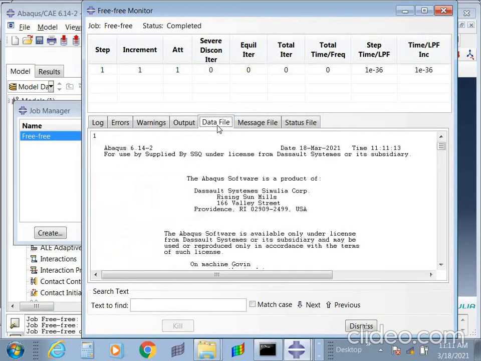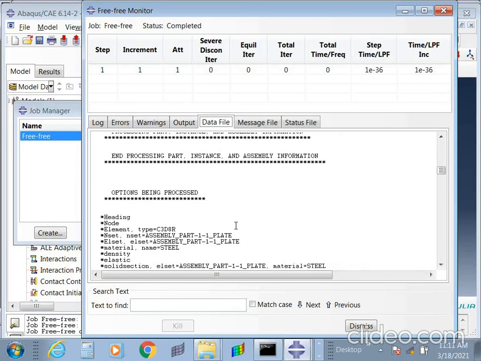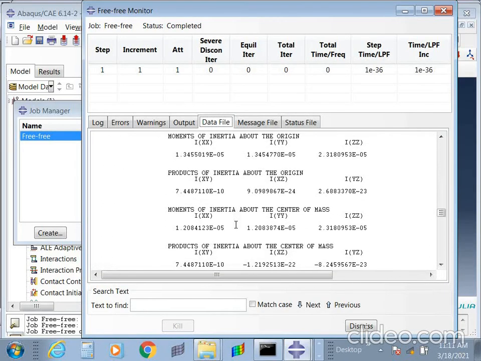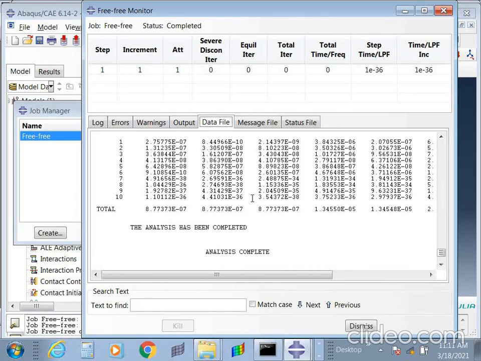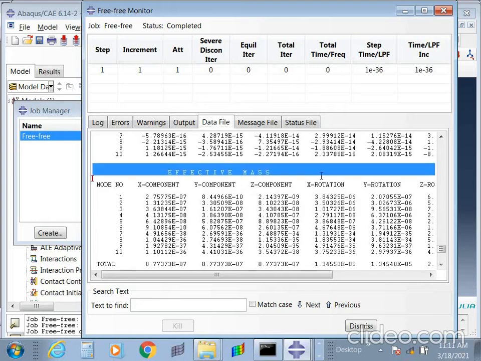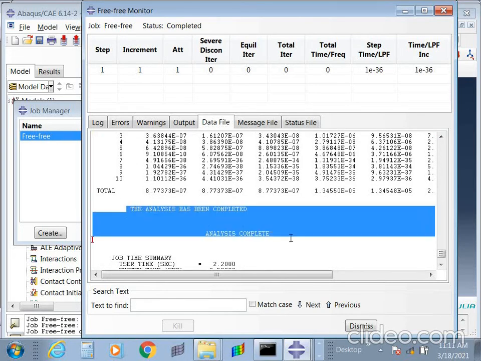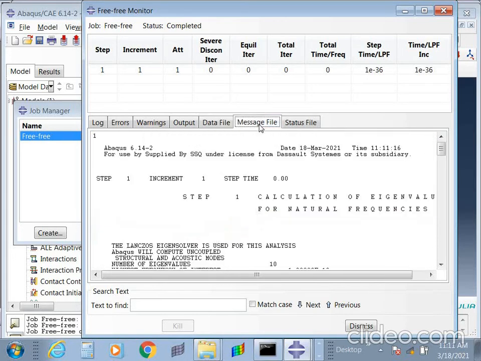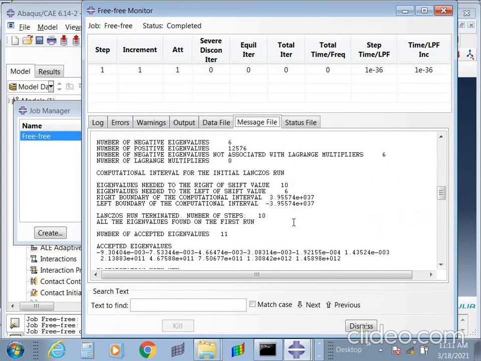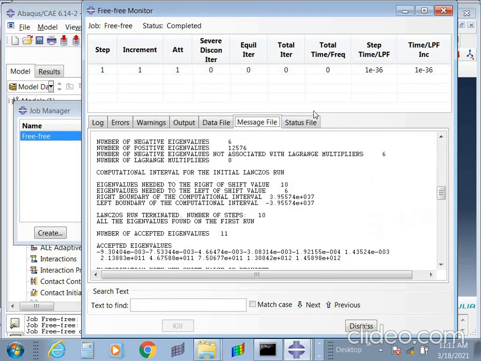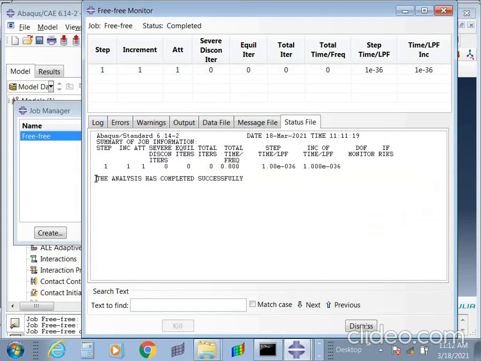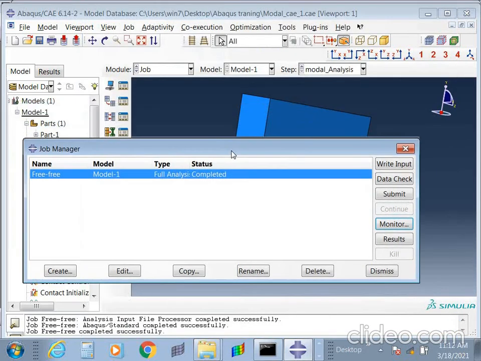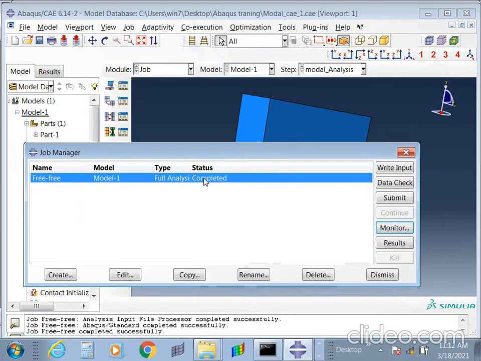Okay, so the data file has your results in DAT format, that is your ASCII format. You can see that your mass, effective mass, everything has been calculated. And the message file, any errors or anything you need to check here. The status file tells whether your run has been completed or not. It is giving that the run is successful. Now the run is done. You can see the status, it is completed.